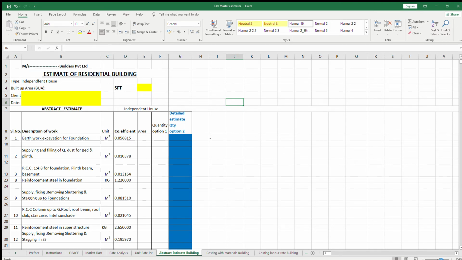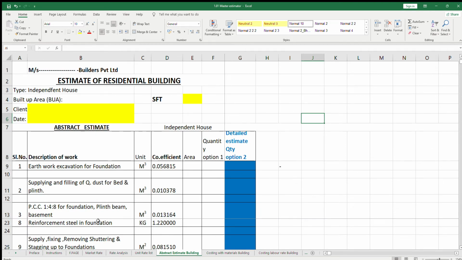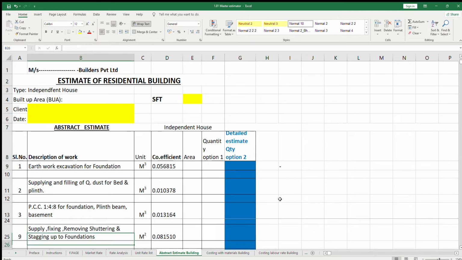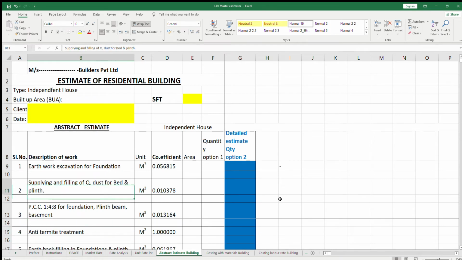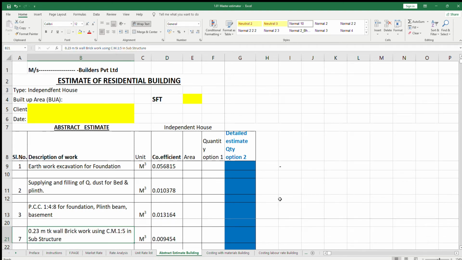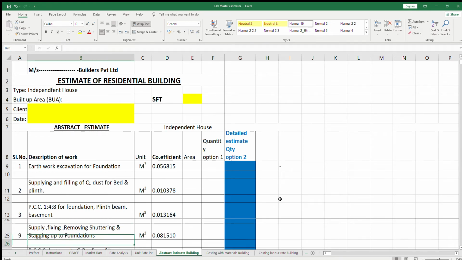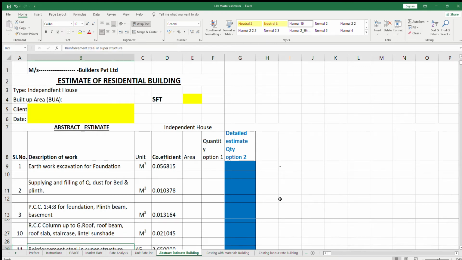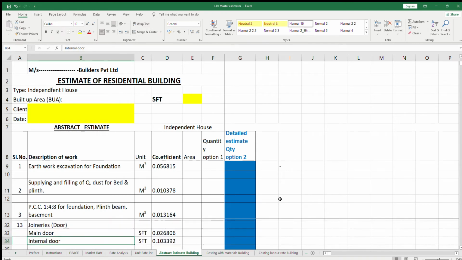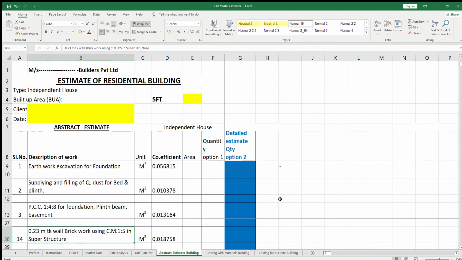So reinforcement, then you have brickwork in substructures, then reinforcement steel in foundation, and then supply and fixing of shutterings. So this is given up to the basement. Then you have the structure: ground floor, roof beam, lintels, and steel work. And similarly for all the works, there are certain coefficients of work.